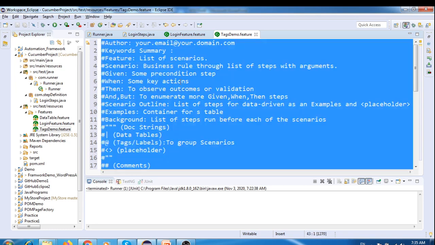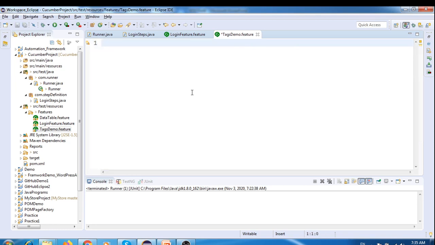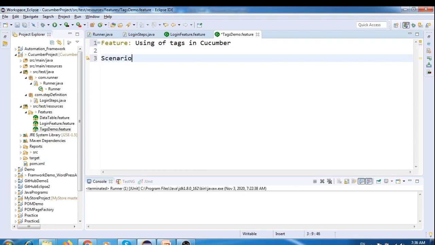So let me delete the default contents, and here I'll write a feature, the first thing. So here I'll write tag demo, or using of tags in Cucumber. So this is my feature, and I'll define scenario as well. So feature colon, this is how you have to write the feature, and this is the way you write the scenario.